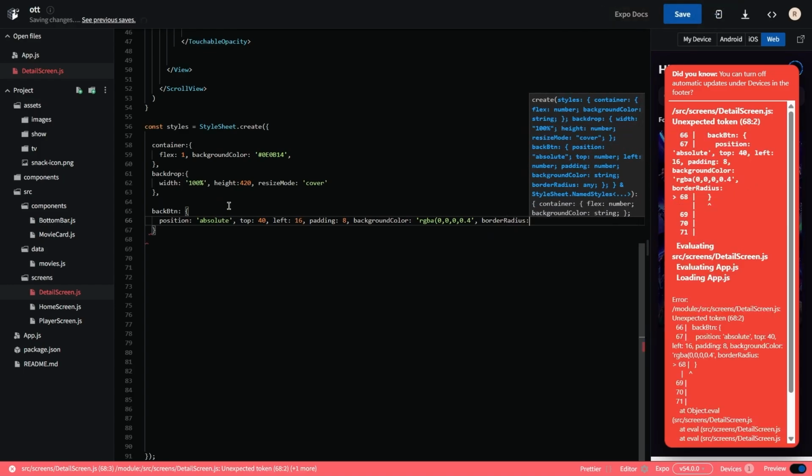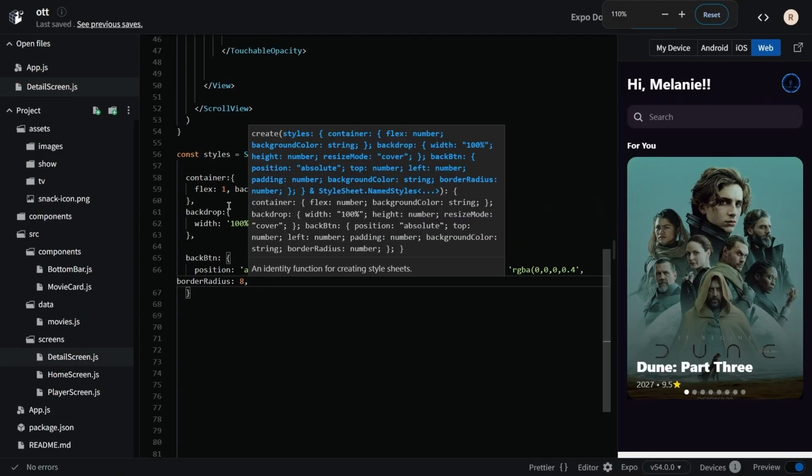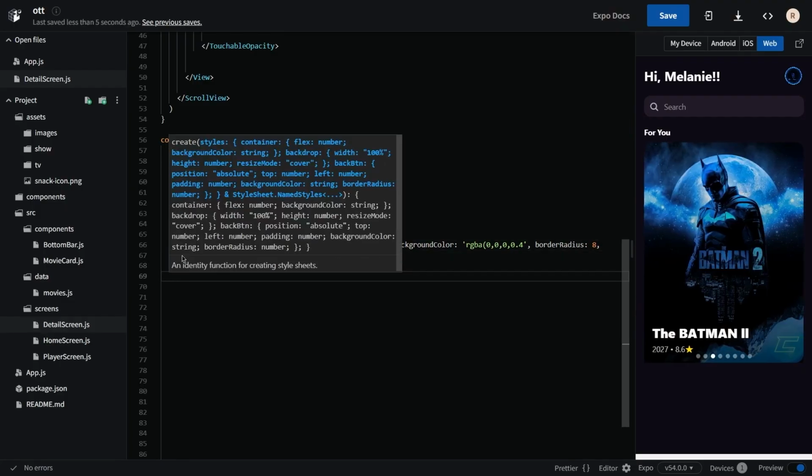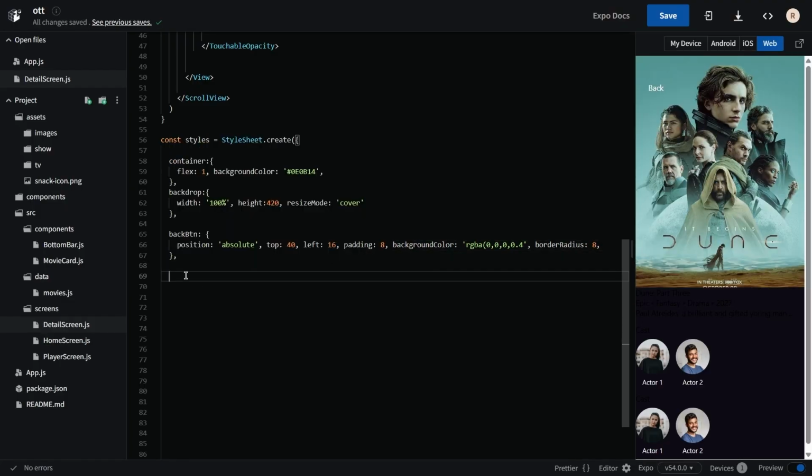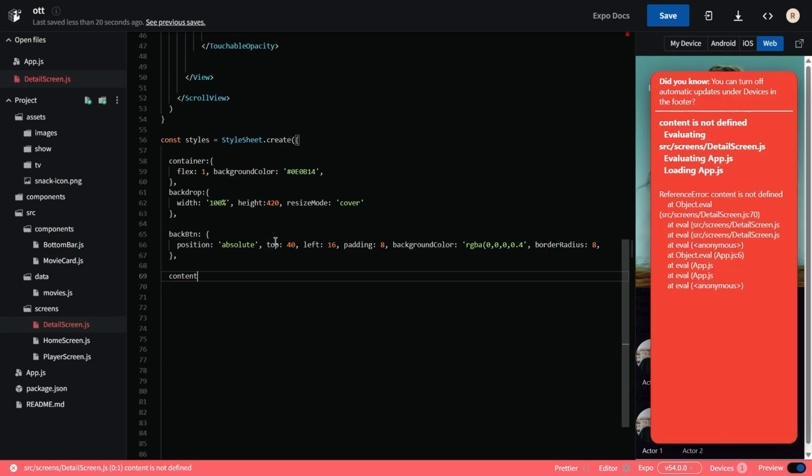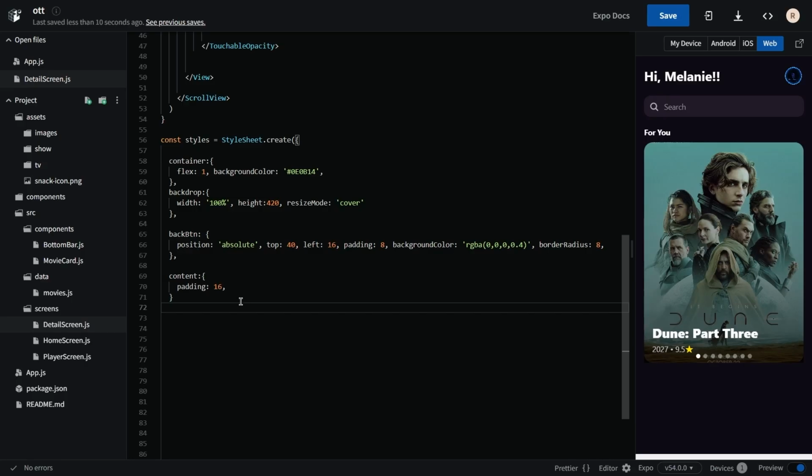Styles, container has Flex 1 and background color #0E0B14. Backdrop has width 100%, height 420, and resize mode cover. Back BTN is absolute position top 40, left 16, padding 8, background color rgba(0,0,0,0.4), border radius 8. Content padding 16.